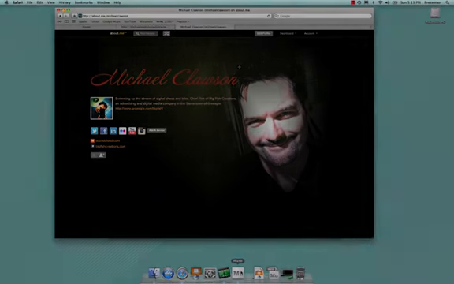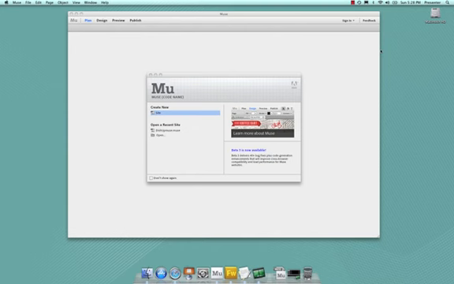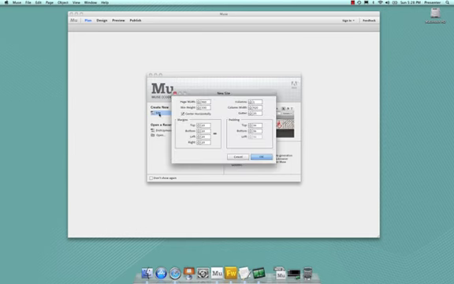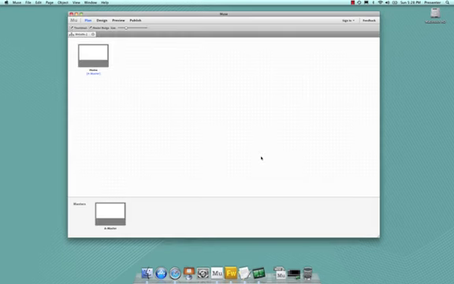So let's get started. I'm going to show you how to build a website in Adobe Muse. First thing you want to do is launch Muse, and you'll be presented with this dialog. We're going to go ahead and choose Create New Site. I am also going to use the default settings of Muse.